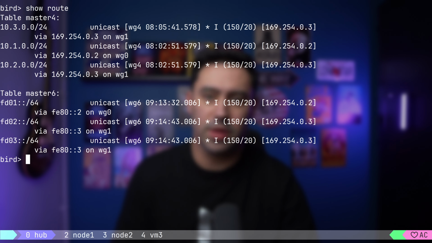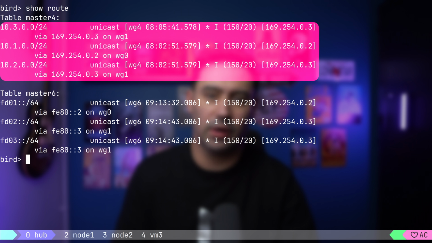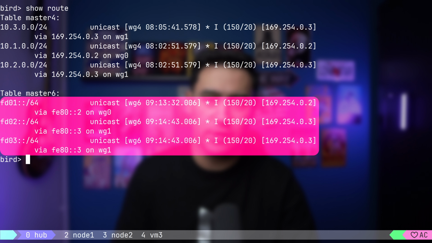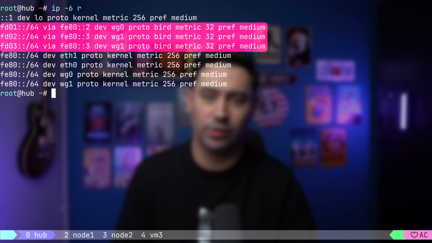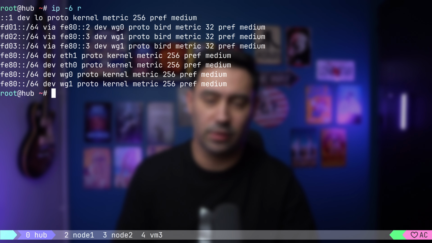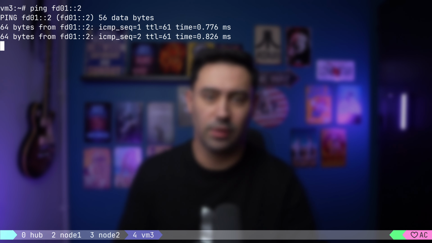We have both IPv4 routes under master 4 table and IPv6 routes under master 6 table. Let's check the routing table in the operating system. We can see FD private networks injected by Bird's kernel protocol. Let's do a connection test. I will go to VM3 and ping VM1. Works. I did promise you some bonus content.